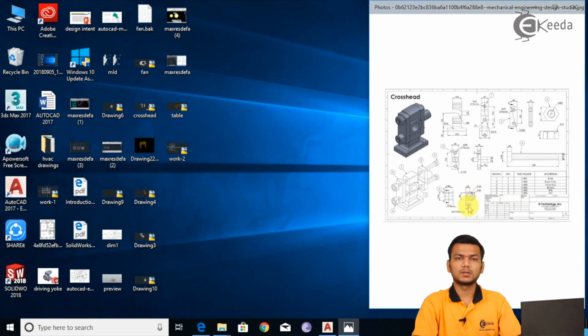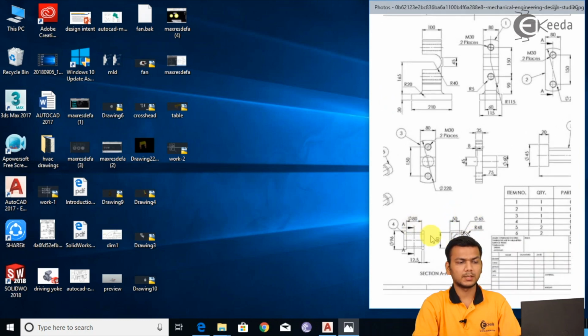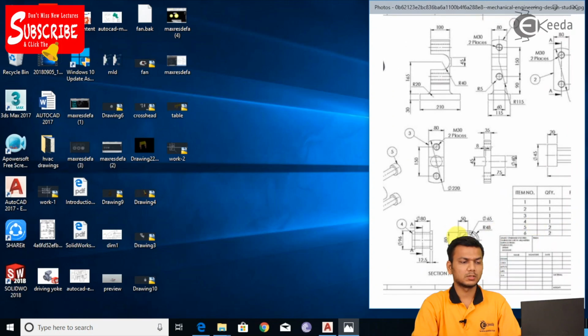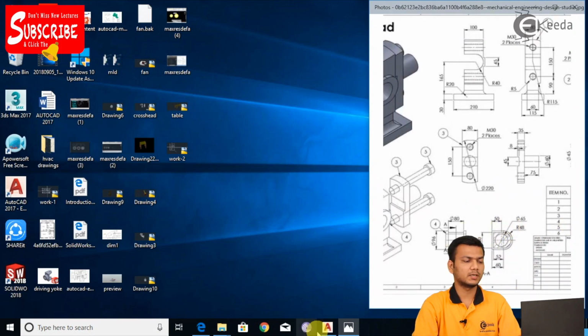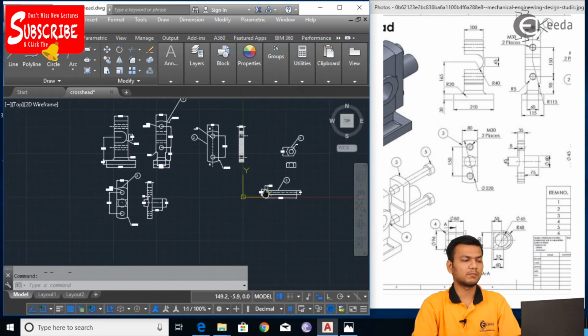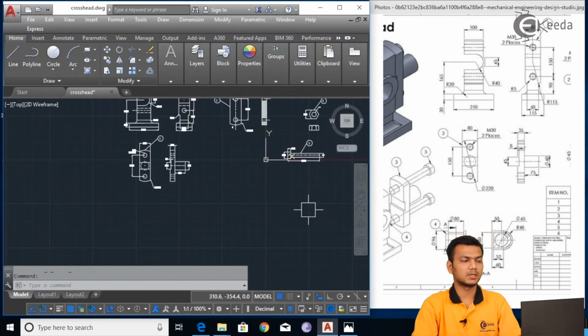Now we'll create here our remaining part. It is the part number 4. It is our brushes. Now let's see how to create this in AutoCAD. So we'll go in the AutoCAD sheet. Here we have created already this number of parts. Now we'll create this part.